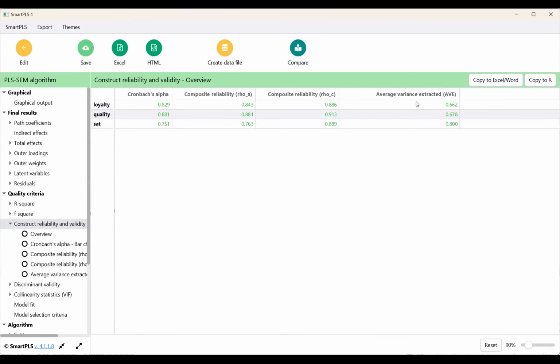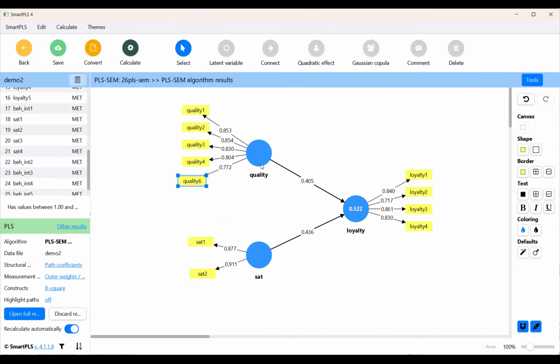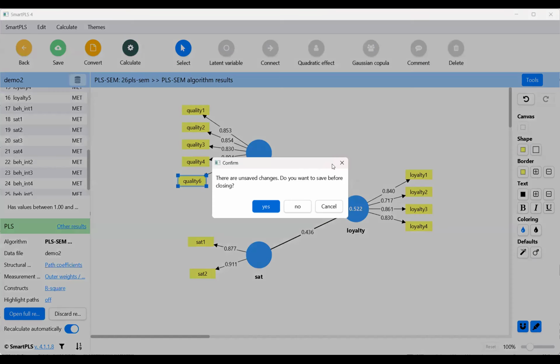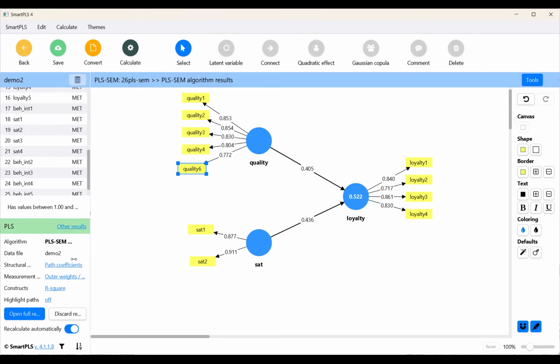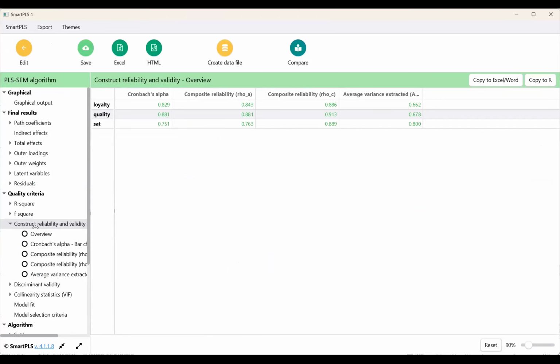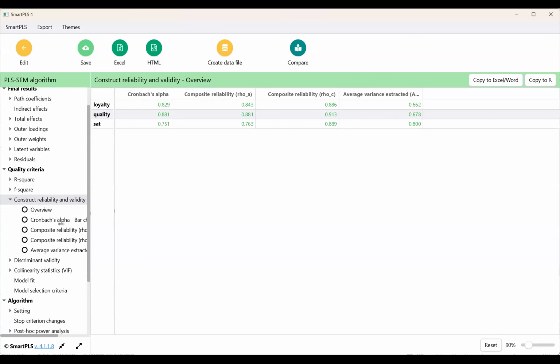Now what is this average variance extracted? Average variance extracted is the measure of convergent validity. Now, what do you mean by convergent validity? Convergent validity means the indicator is in the right construct. That is called convergent validity. So we have checked one by one the construct reliability, construct validity, and lastly, we have the discriminant validity.